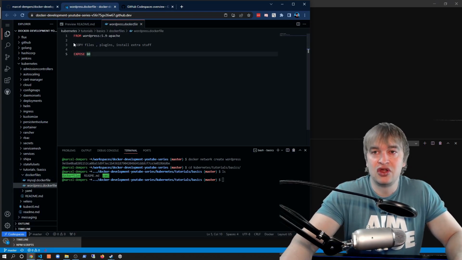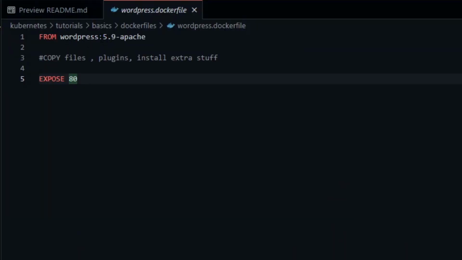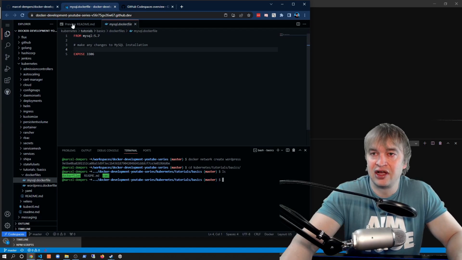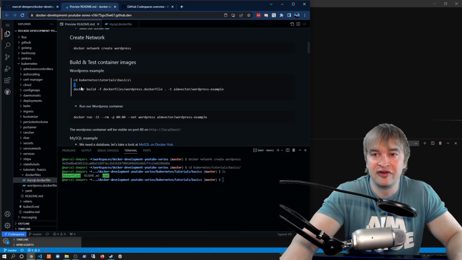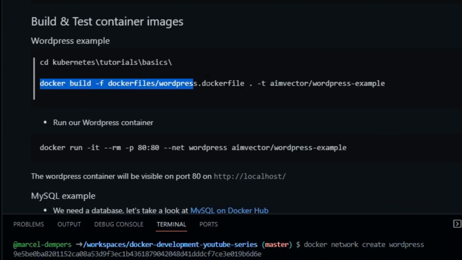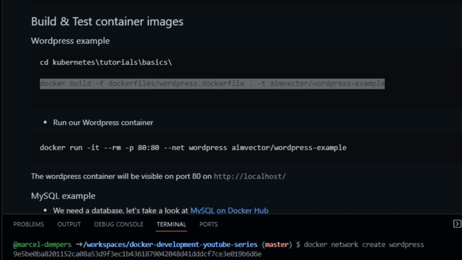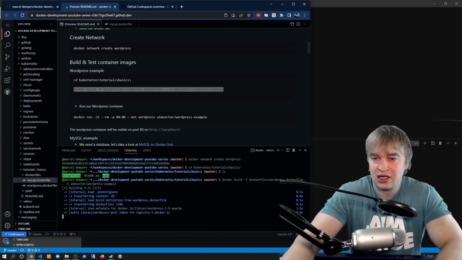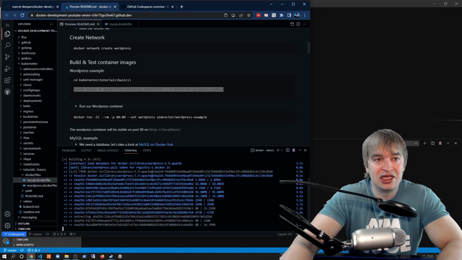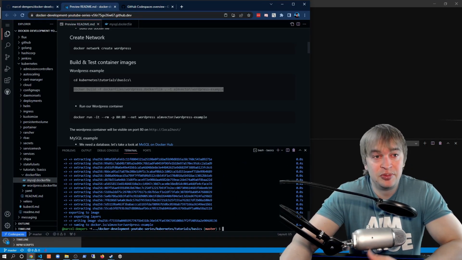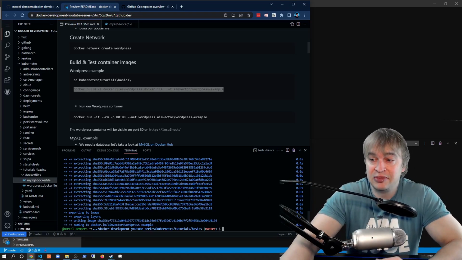If we take a look at this Docker file, we have a basic WordPress running on 5.9 Apache, and we have a basic MySQL instance, all defined as Docker files. So we can go ahead and build these Docker files by saying docker build -f, point it to the Docker file, and I'm going to tag it as wordpress-example. Go ahead and paste that to the terminal, and it looks like the code space can actually build a Docker file. So this is pretty neat. We can go ahead and build custom containers.